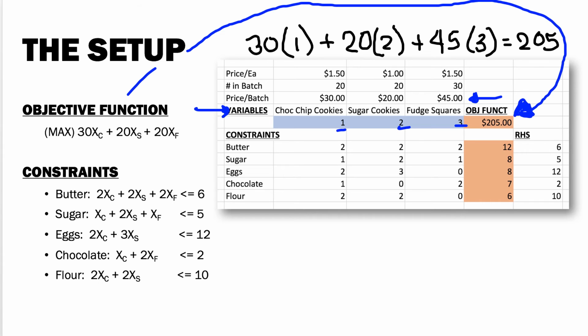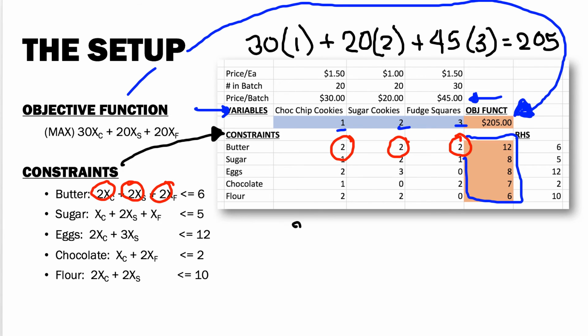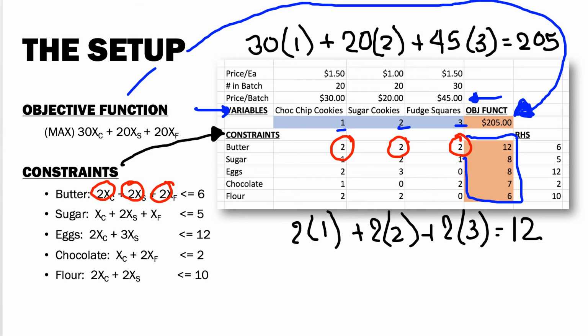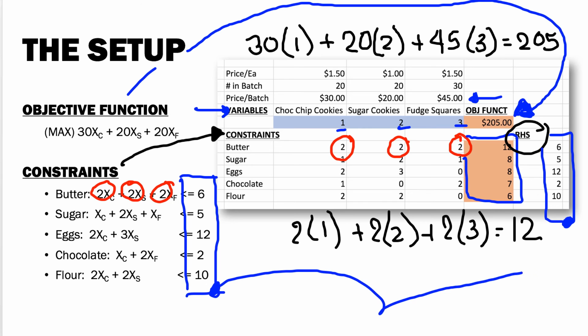And below we have our constraints listed with their coefficients. For example, 2 sticks of butter for chocolate chip cookies, 2 for sugar cookies, and 2 for fudge. In these orange cells, we'll be solving for each of the constraints. And then finally, in the right-hand side area, we will be including the parameter of each constraint. Once this is all set up, you're ready to use Excel to solve the problem.